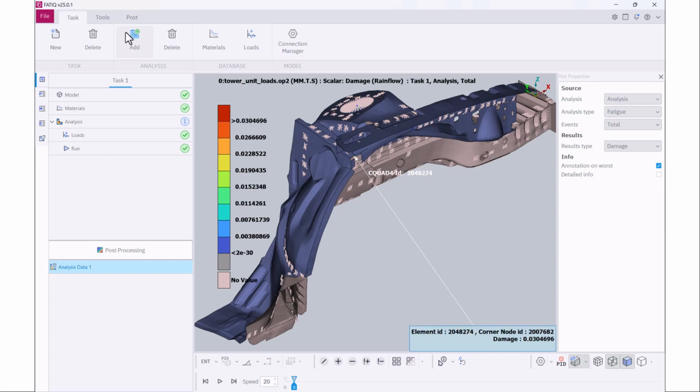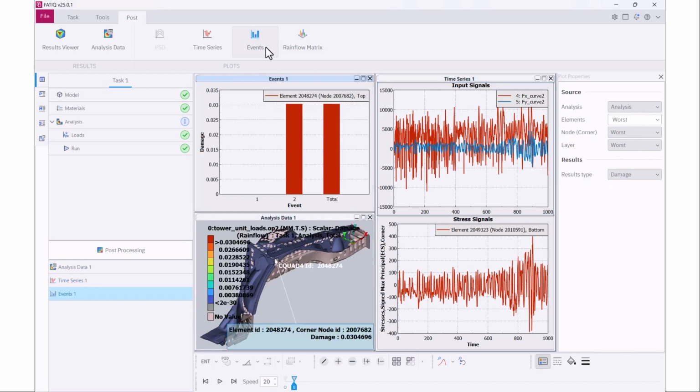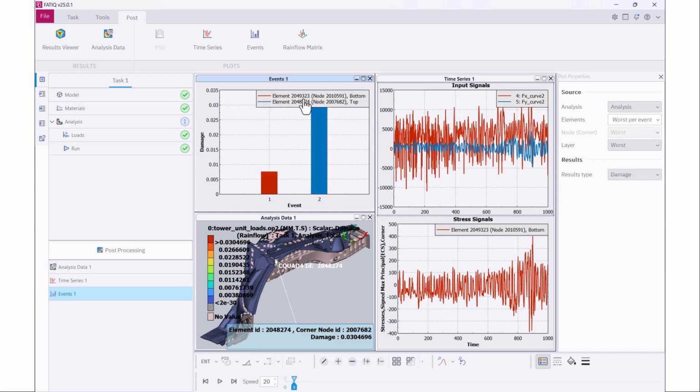Switch to Post tab, press the Time Series button. The input stress signals and the stress derived from linear superposition will be displayed, by default for the worst element and worst node. Choose the events plot for an overview of the damage and life of all events as bar charts, as well as a total life and damage bar. A bar for every event is displayed. Select the option Worst per event to see the worst element per event.